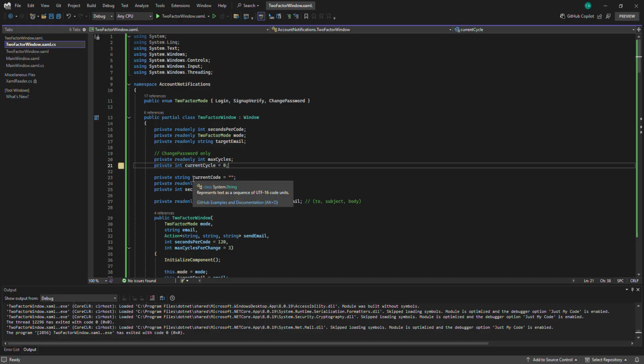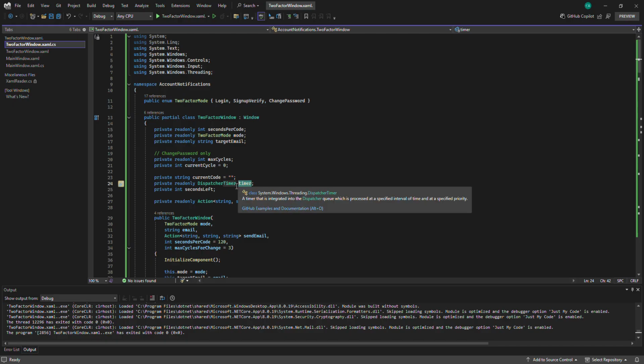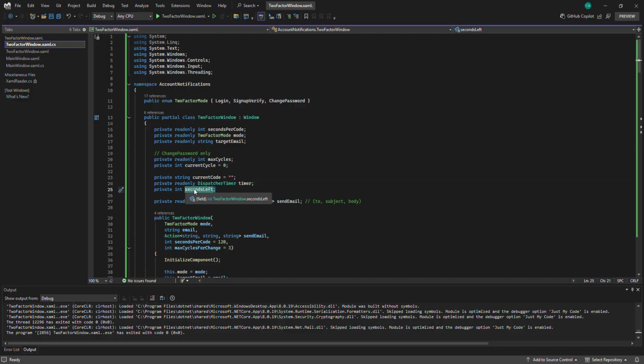And this string, the current code, it means that's the code that the user must type. And the timer fires every second to update the countdown. And the seconds left is shown on the UI and triggers the expiry. And this string here is a callback the main window provides, so the 2FA window can send the email without knowing how, file versus SMTP.